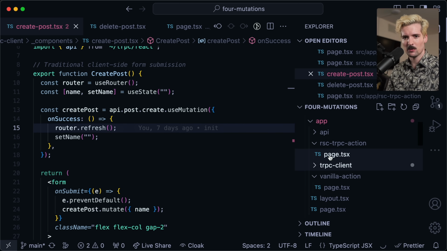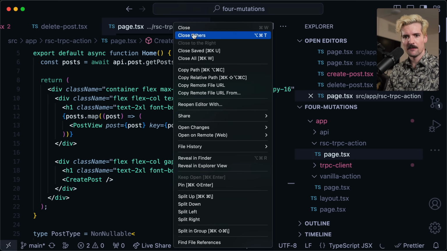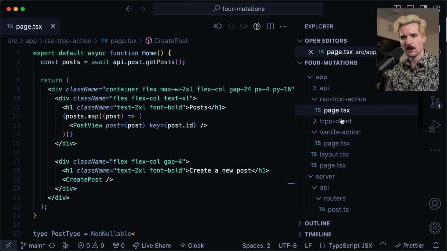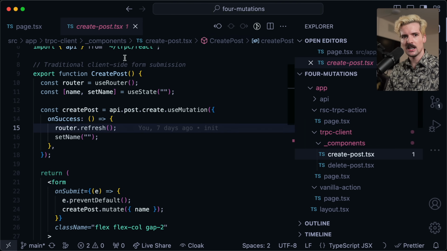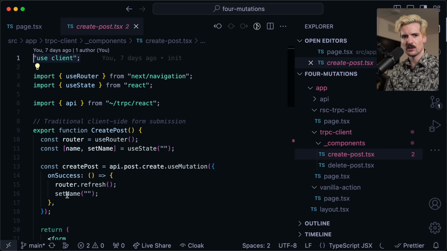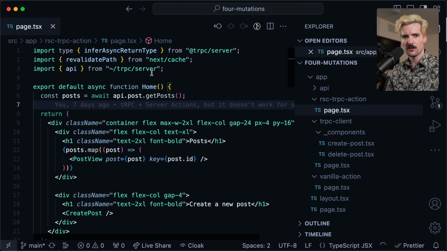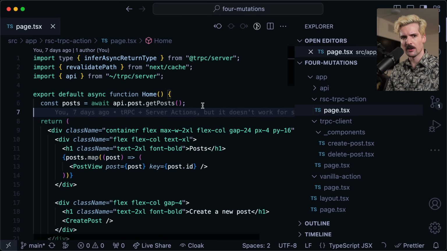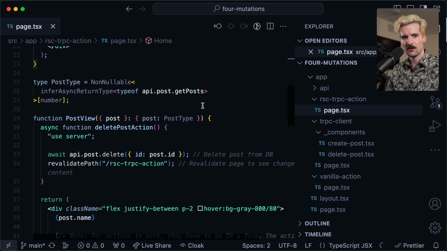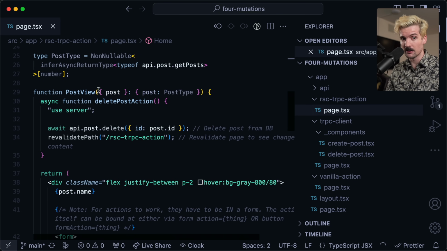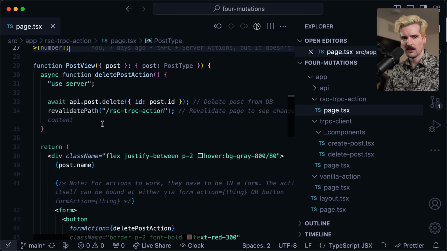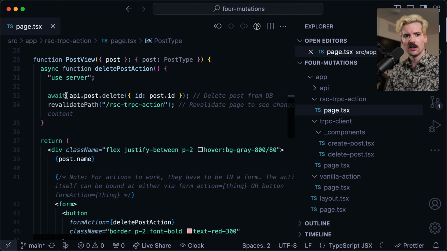So again, with this one, I am using tRPC. But the first thing you're going to notice, I don't have that components file anymore, because I don't need use client in order to do the posting, because I'm using server actions in here. You'll also notice the code looks very similar to the vanilla version, at least this far. And once we get into here, you'll notice it looks nearly identical. Same infer async return type here, same post view code here. The difference is the server action calls api.post.delete with the post ID.